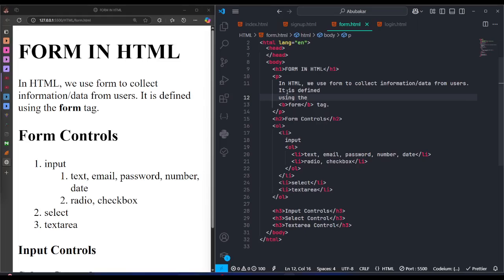But how do you create a site like that? You need something referred to as form, because with form we can collect information or data from the user of the site. Everything that we have been doing since is all about displaying information to the user, but with form we can get data or information from the user.